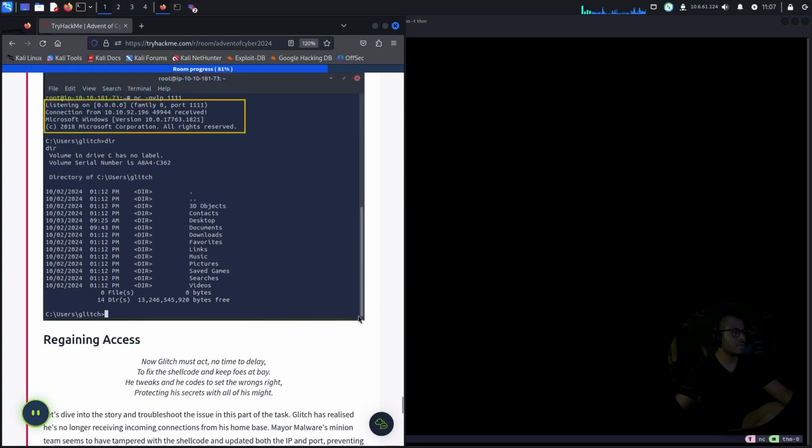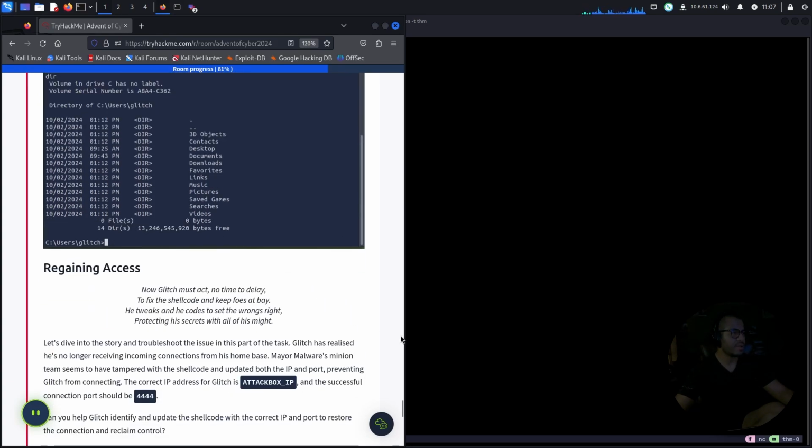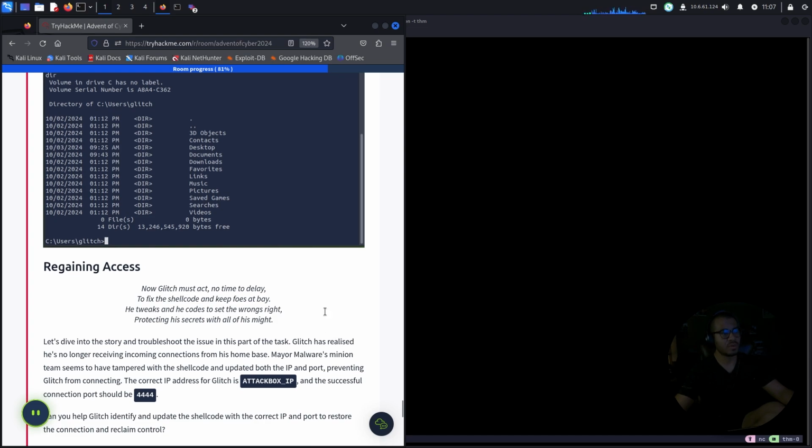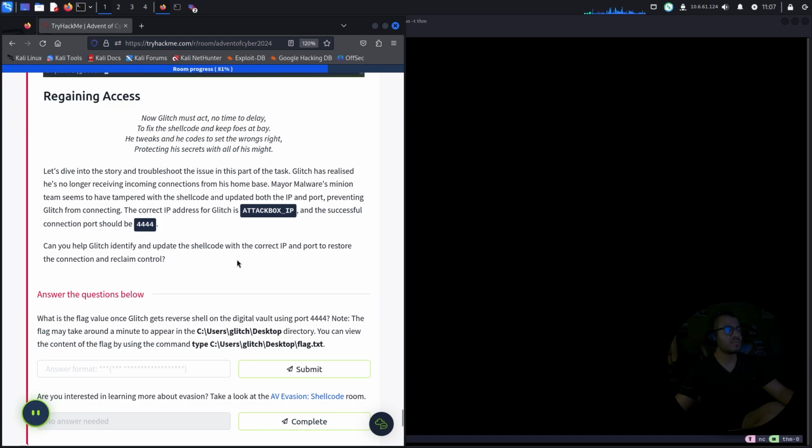So what do you want me to do now? Regaining access. So now Glitch must act, no time to delay. To fix the shellcode and keep foes at bay, he tweaks and goes to set the wrongs right, protecting his secrets with all of his might. So let's dive into the story and troubleshoot the issue in this part of the task.